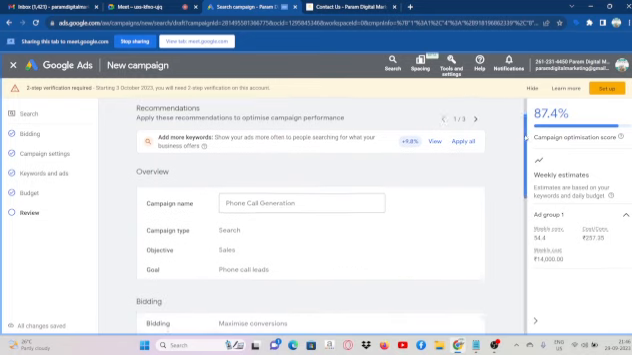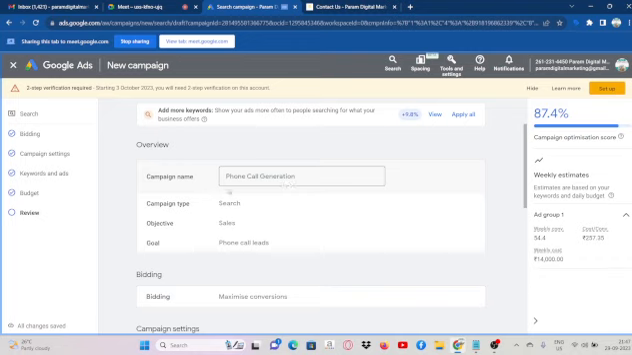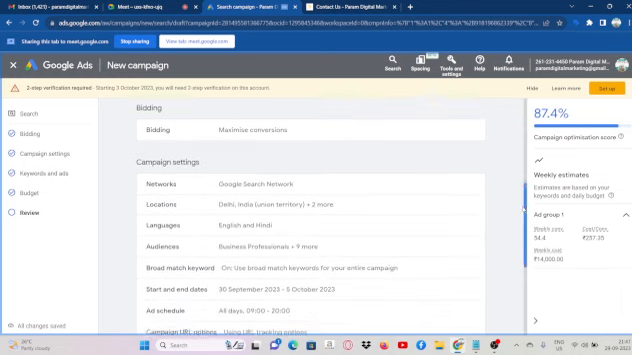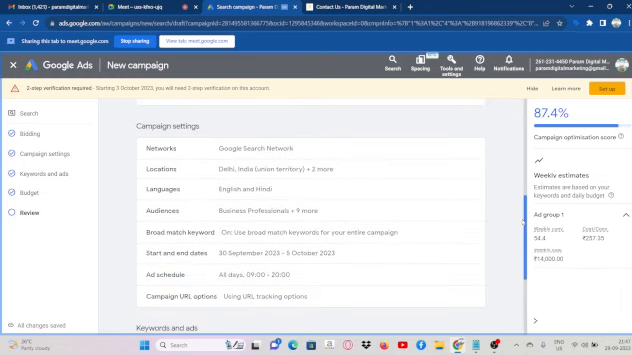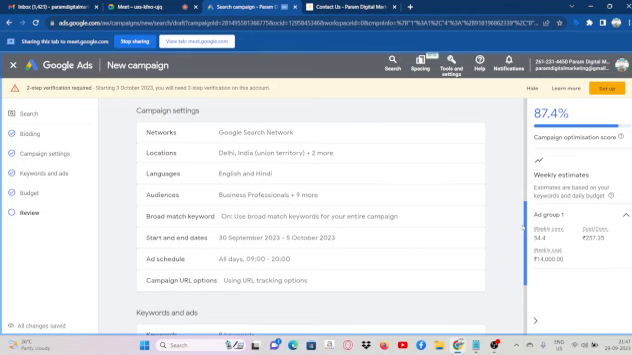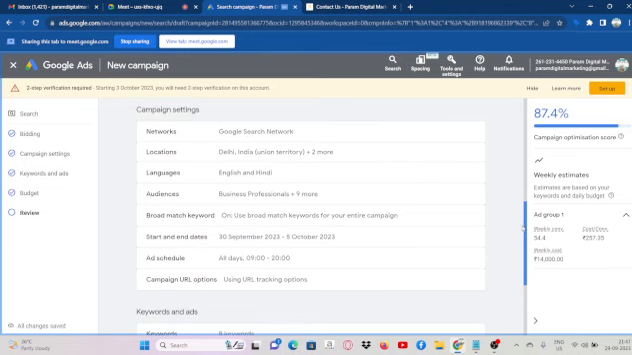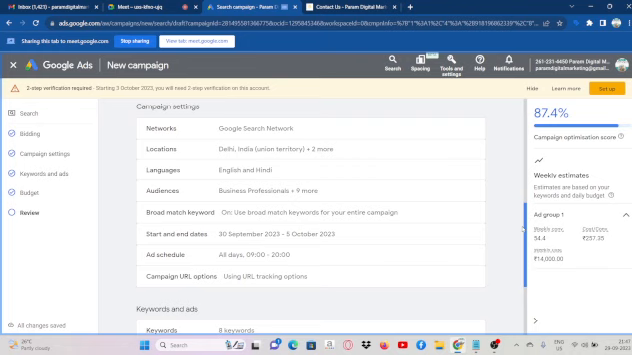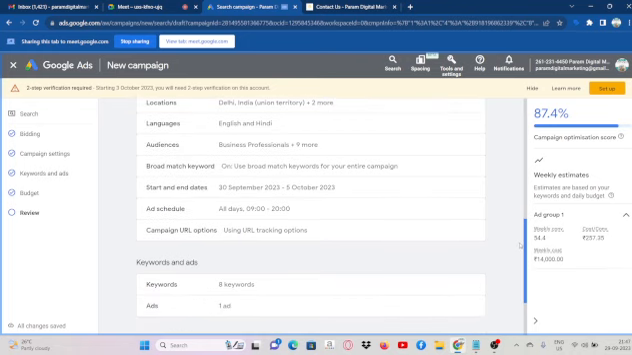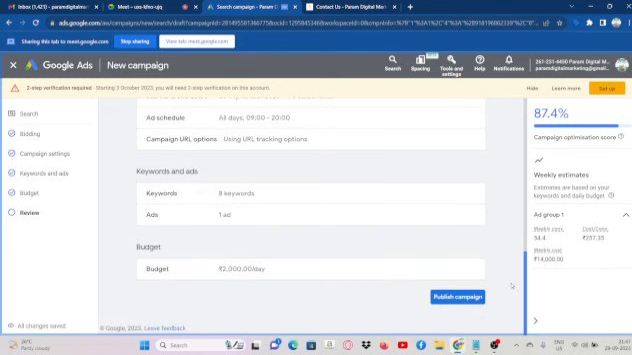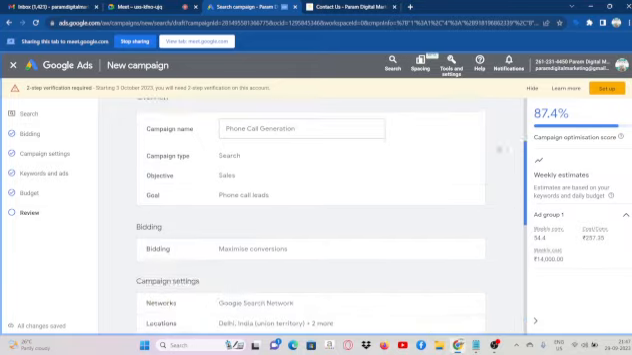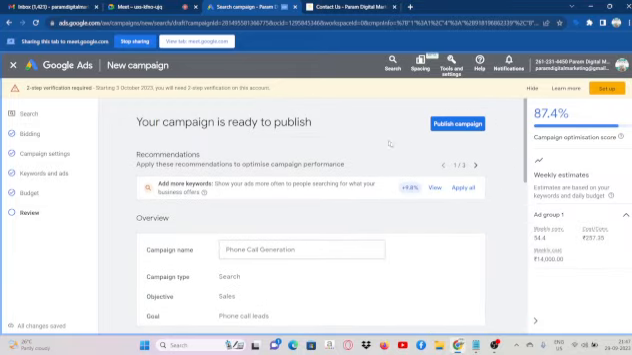We can view our campaign. Campaign name is phone call generation. Campaign type is search. Objective is sales. Goal is phone call leads. Bidding is maximize conversions. Network is Google search network. Location is Delhi, Indian Union Territory, plus two more, Punjab and Mumbai. Language is English and Hindi. Then the start date and end date. Ad schedule time is 9 to 8. So after reviewing all these things, we are ready to publish our campaign.